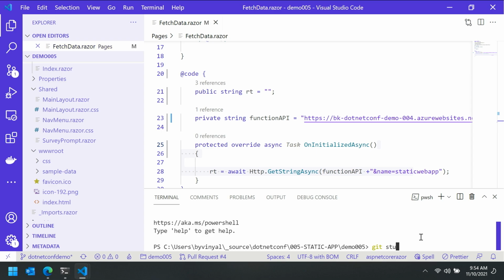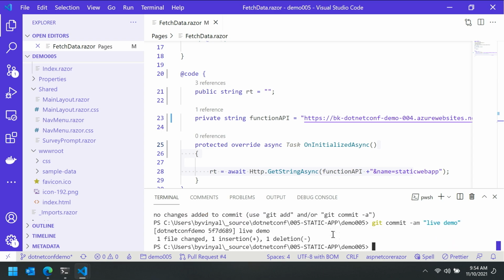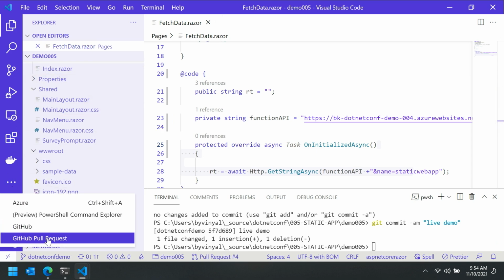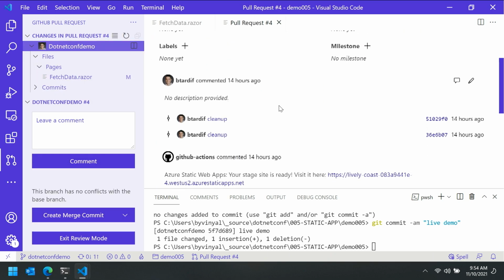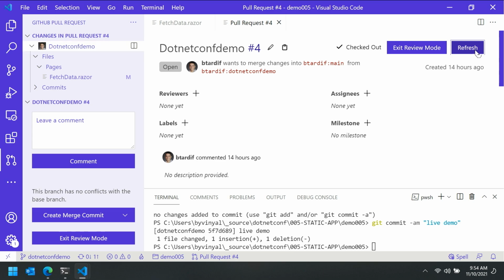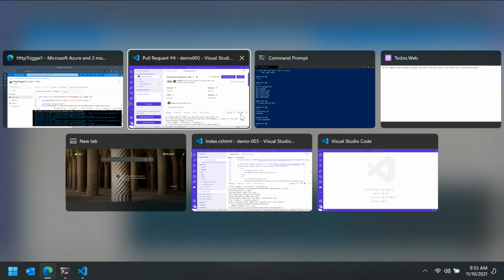Git status. Oop. Git commit. Live demo. And I'm in a hurry, so let's get this thing going. You can see my pull request is already here. And what's happening is, if I go back to GitHub, let's go from here.